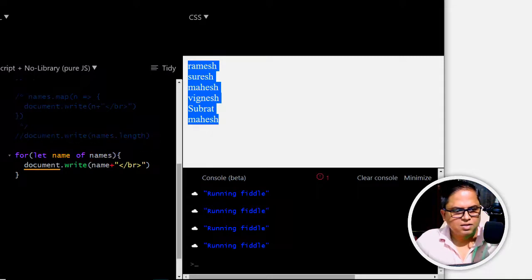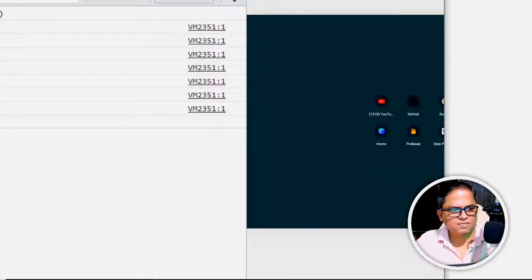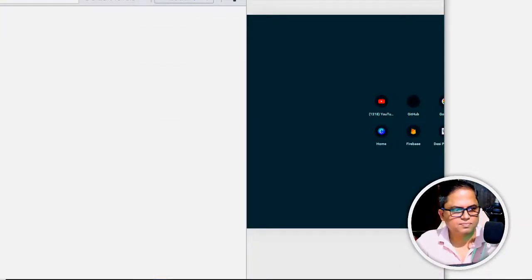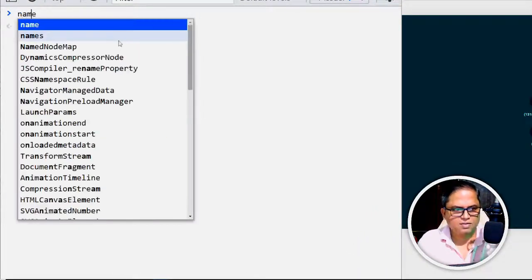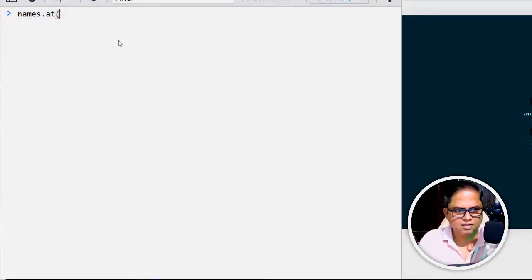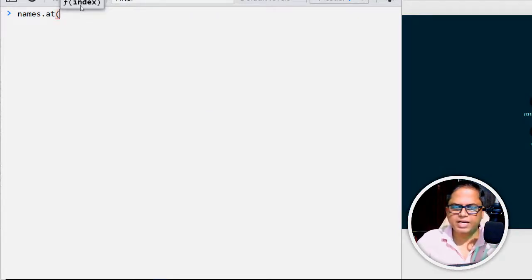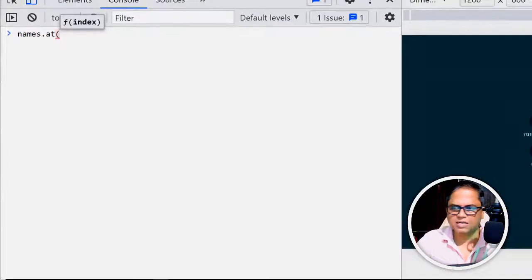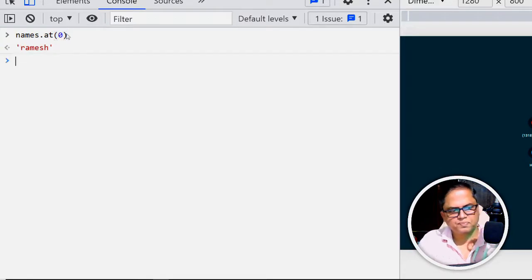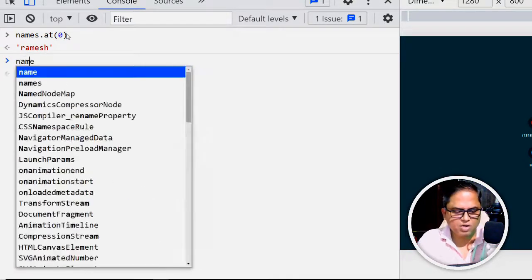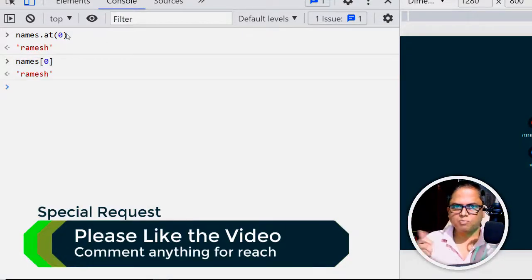So we have discussed .map and .forEach. Now let us discuss another one, that is at. So names.at, let us say i. Now see here, it is showing index, meaning we have to mention the index number. Suppose index number 0, it is equal to printing names of 0. These both are the same.